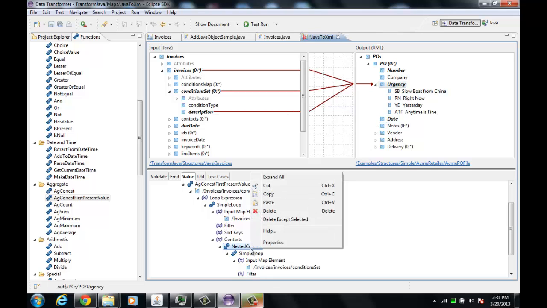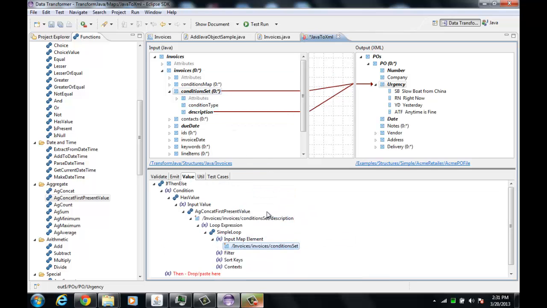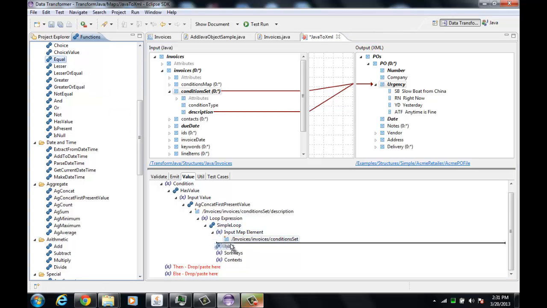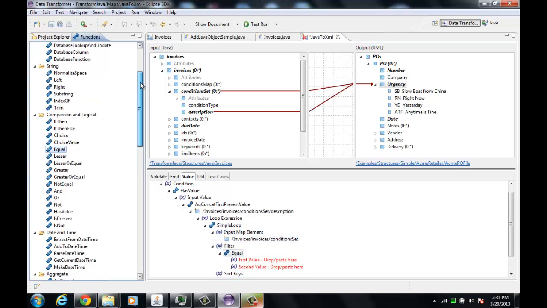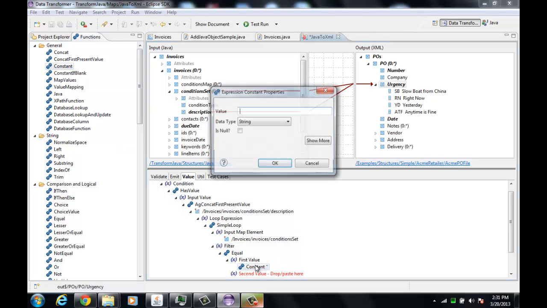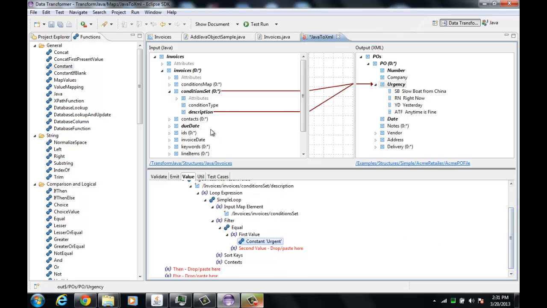We can get rid of the nesting here, because we just want a simple loop, and instead of looping through invoices, we want to loop through the condition set. So it's pretty intuitive once you understand it, that you just want to loop through the condition set. And now what we want to do is add a filter, and we're going to check for equality. So we'll use the equal function on the filter, and we're going to want a constant, which is urgent, and we'll want to compare that with the description value.